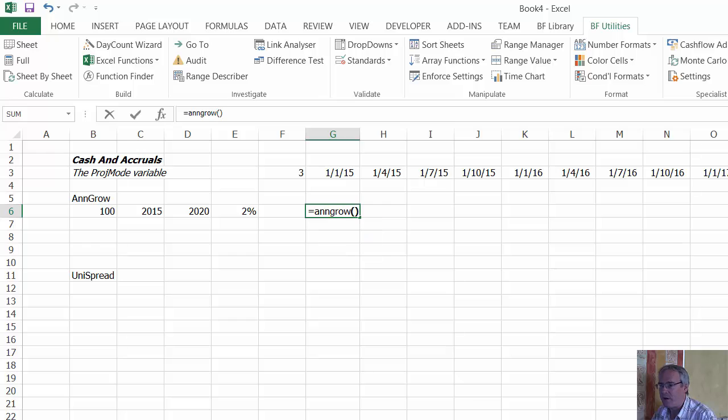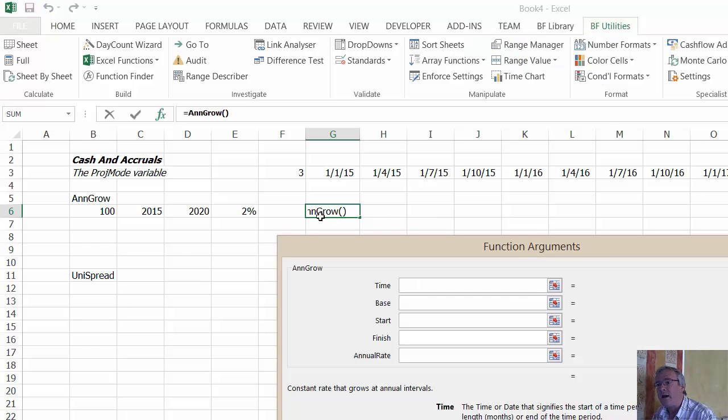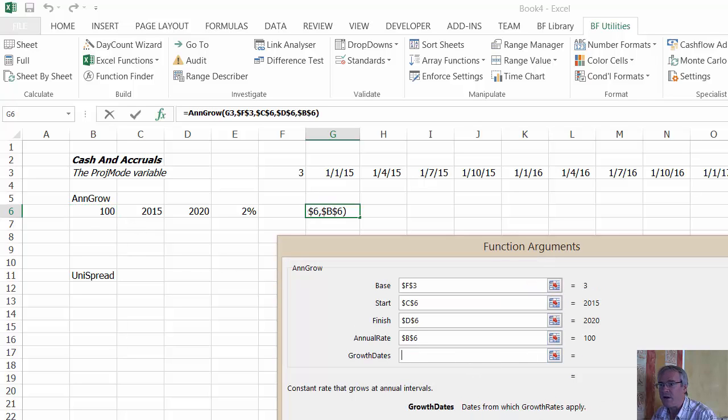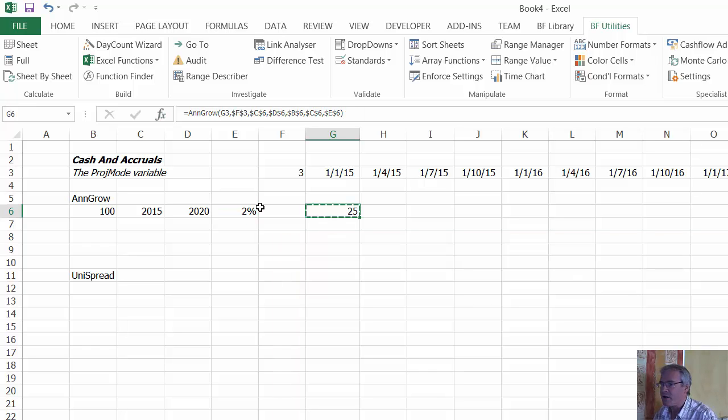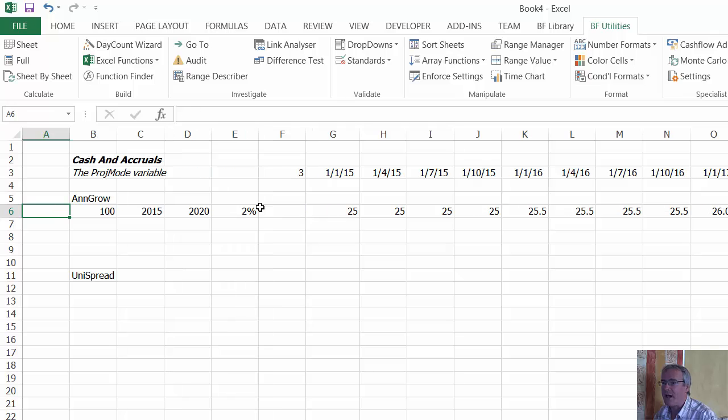So I type in angro, open close brackets. Excel says what you're doing. Alt-IF brings up the function wizard, and we can start to put our parameters in. So there's the date, there's the base of the cash flow, which is 3 months. The start of the angro is 2015. The finish, 1st of January 2020. The annual rate at 100, and I just have to scroll down. We'll make it grow from the start date, and the growth rate can simply be 2%. So we take it across, and that's our angro just growing.